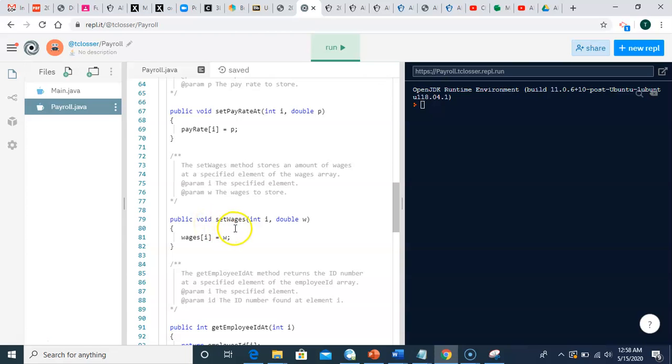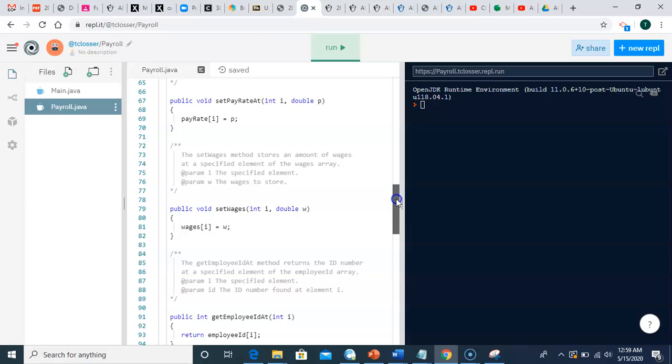It's our last array up there in our instance fields. So we set the wages. Again, I need an index value, and I need to know what the wages are. And then I go to the wages array at the specified index and set it equal to what the wages are for that person at that index. So that takes care of my setter methods.